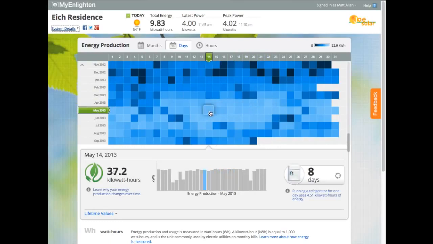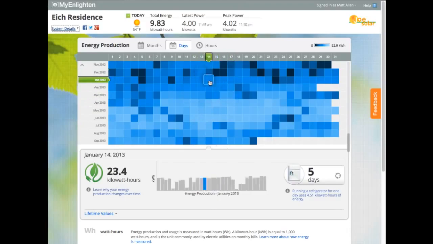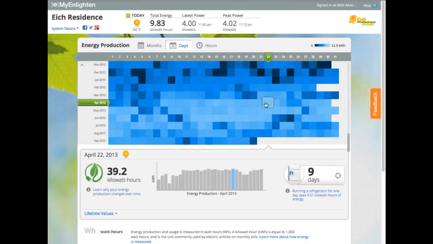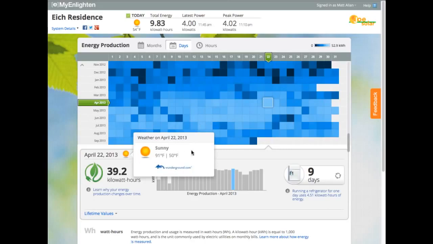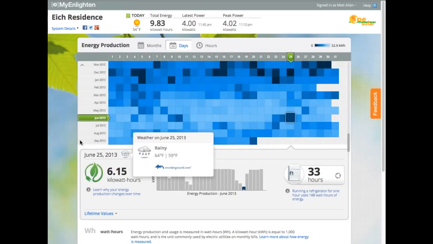Pretty quickly I can see the seasonality represented by brighter days in April, May, and June compared to darker days earlier in the year. Now I'll click on a specific day to take a deeper look at production for the day. Here on April 22nd, I produced 39.2 kilowatt hours, and I can see that was a sunny day. For comparison, I'll click on June 25th, a darker day where my system produced 6.16 kilowatt hours, and I can see that was a rainy day.